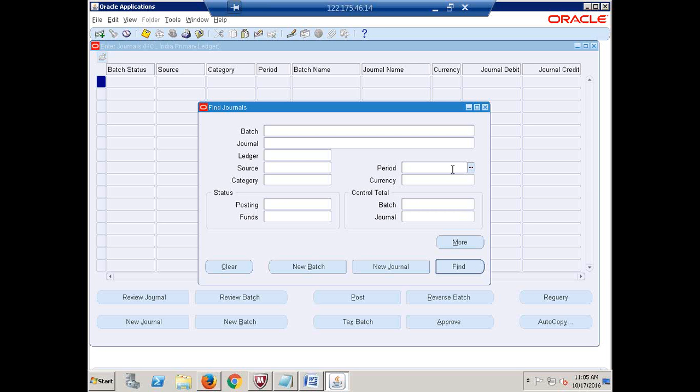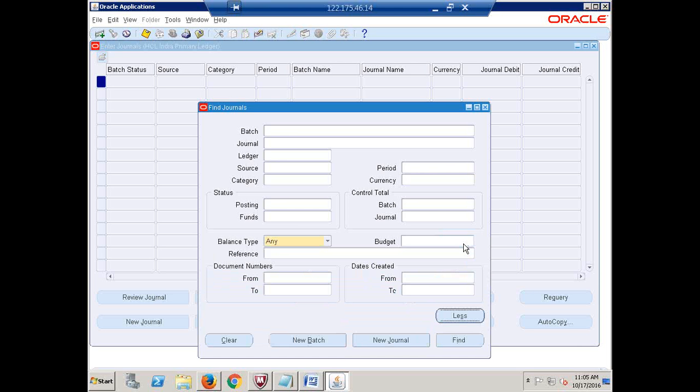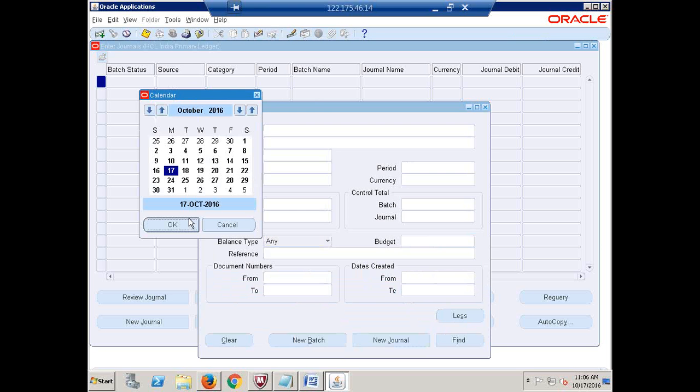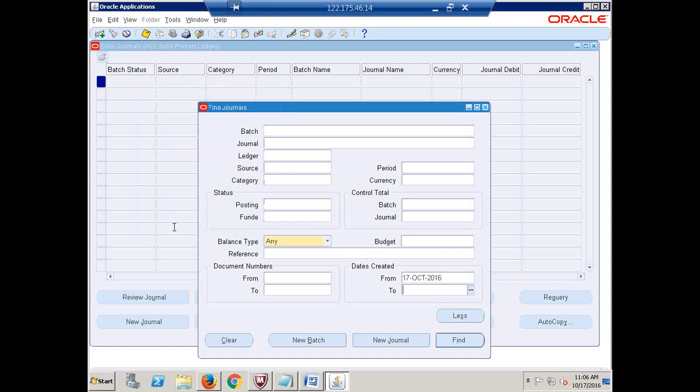If you give the period as October, within our primary ledger, in October month, how many journals are created? Only those journals will be displayed, only that specific period. If you give a currency, the journals with that currency will get displayed. And you can give some other information. Click on more. Here, you may specify the created date, meaning you want to see the journals which are created only today. Click on LOV and say okay. If you click on find, only journals created on 17th October will get displayed.